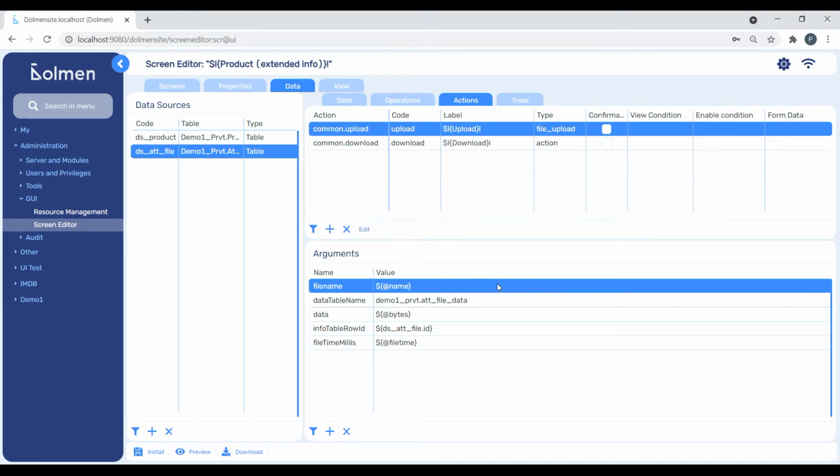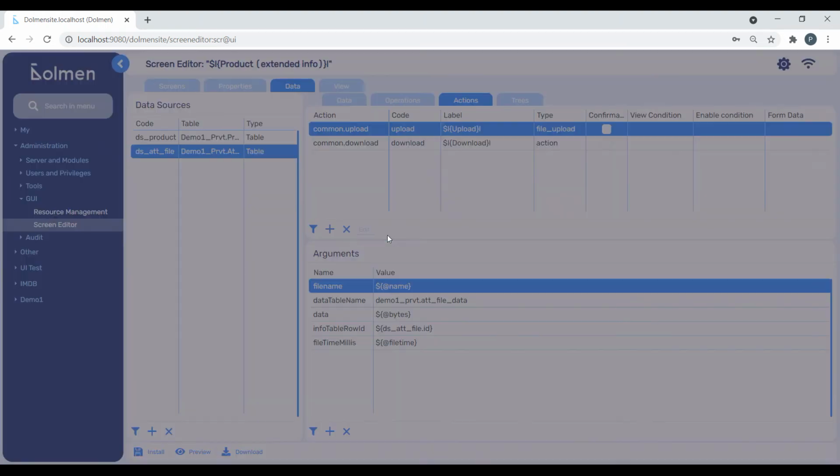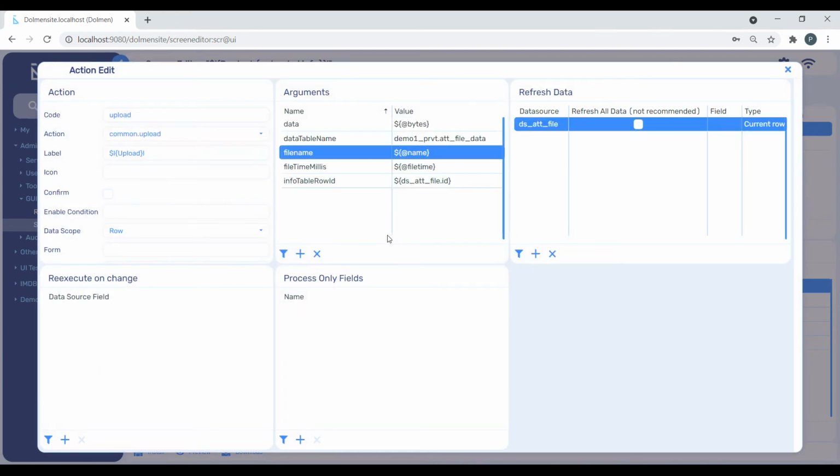On the Action tab, I edit actions upload and download from the module Common. The button for the upload action opens the standard dialog window. After uploading, the action gets file name, file date, and file binary data as parameters. Also, I have to pass the code of the table with binary data and the ID of the record with file info. After the action finishes, I'm refreshing the data source to show file name and date.